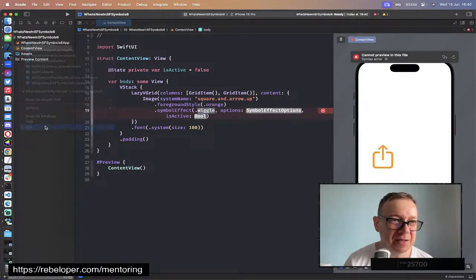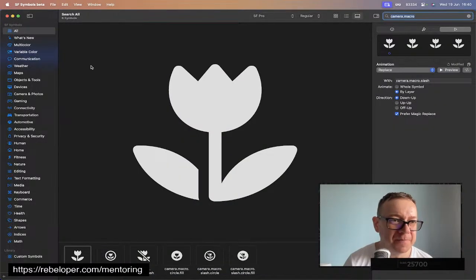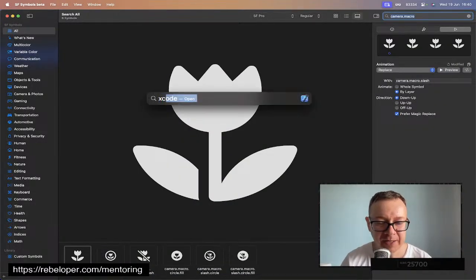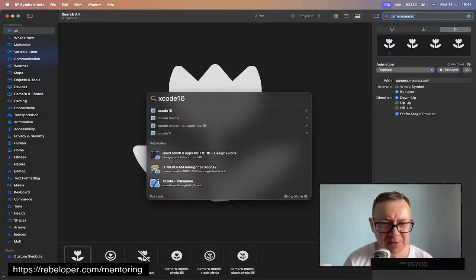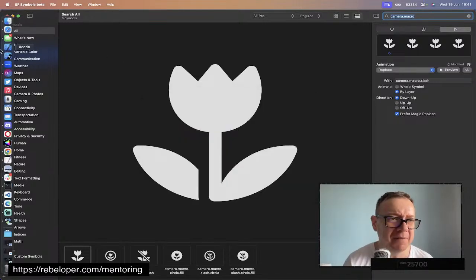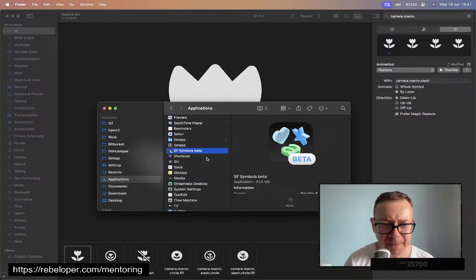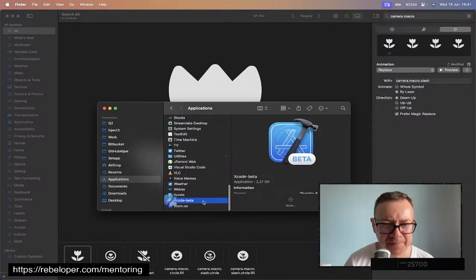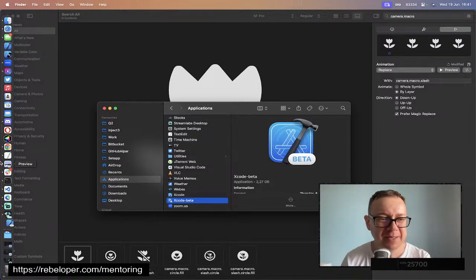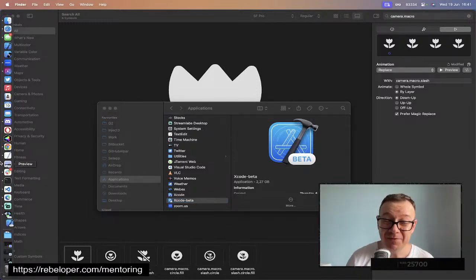So let's just quit the simulator right over here, and then let's just search for Xcode 16 beta. There we go, I think I already have it, there we go, Xcode beta. Okay, so this is Xcode 16 beta. Of course, this is because this is a new version. I forgot about that. Let's just wait for this to launch a little bit. There we go, it's launching. And then we should have a proper auto-completion, of course.